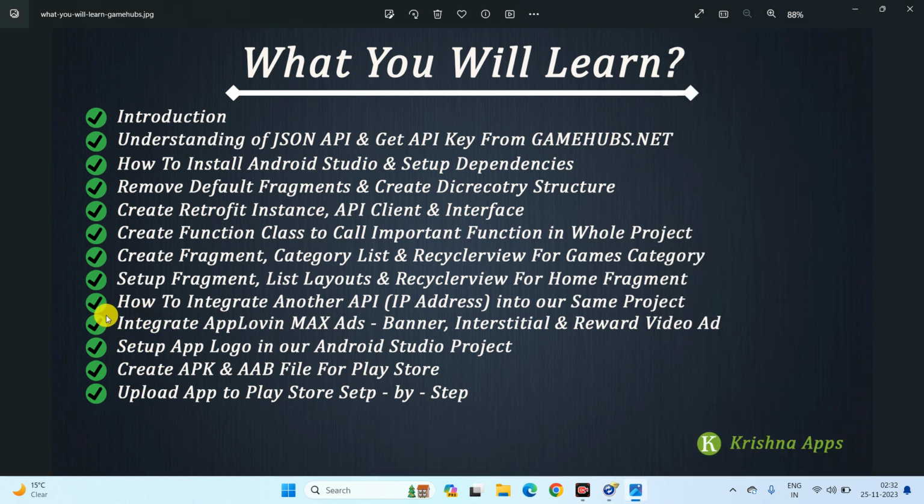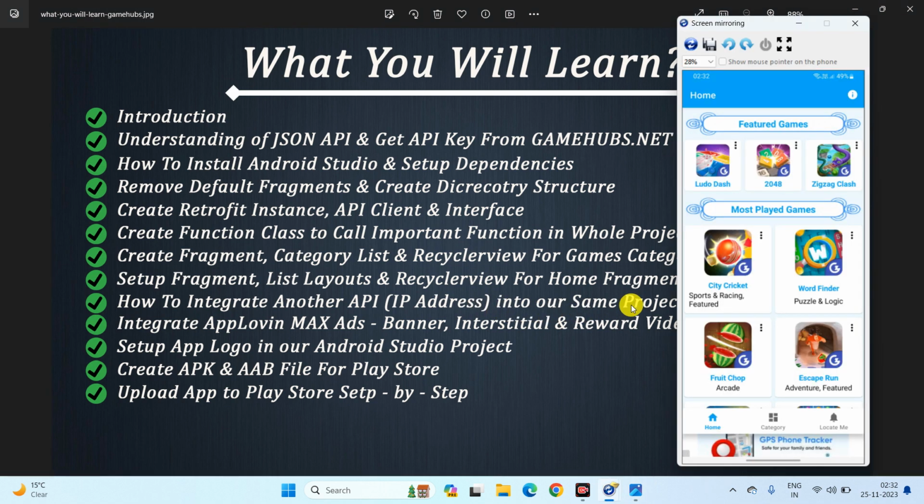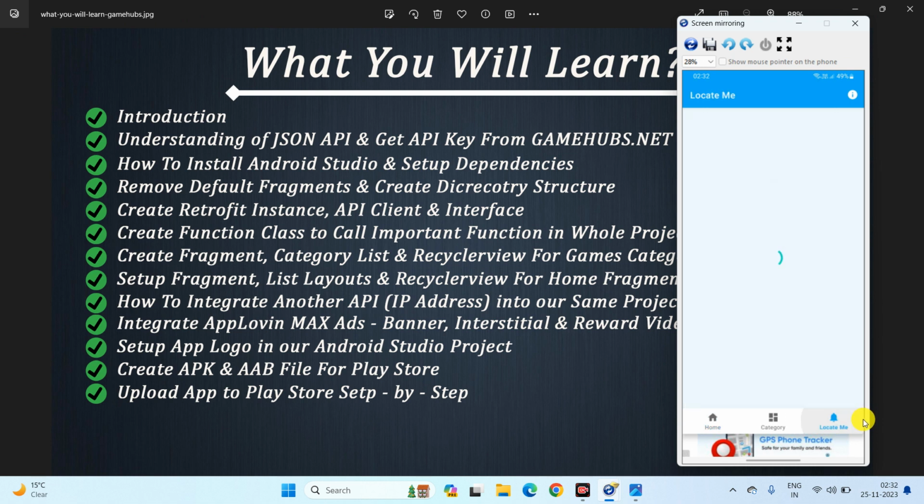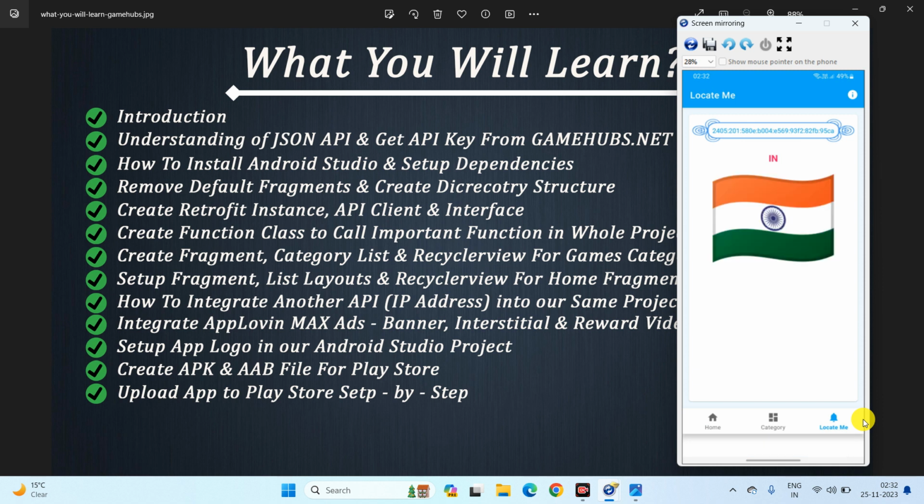Now the next point is how to integrate another API, basically an IP address API, into our same project. As we have talked about Locate Me, in this Locate Me tab we have used an IP address API which shows the user's IP address. So we will talk about it and how to integrate it with our existing project. We will also learn about it.